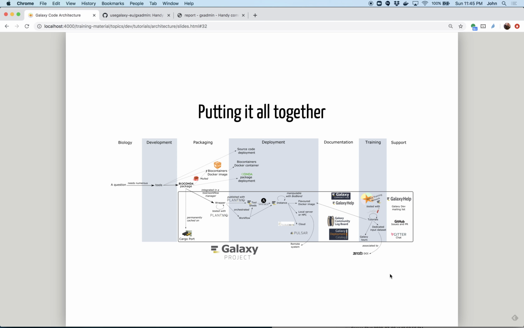Which Freiberg put together, that shows the whole ecosystem in one shot. So from biology to development to packaging to deployment, documentation, training, and support. Anyway, you start with a scientific question. Answering it will require numerous underlying tools. Hopefully you'll find these tools have Bioconda packages, or you'll need to write one. Bioconda packages are built and ship with the Conda packaging environment. From these, we build biocontainers and put them on Quay.io.